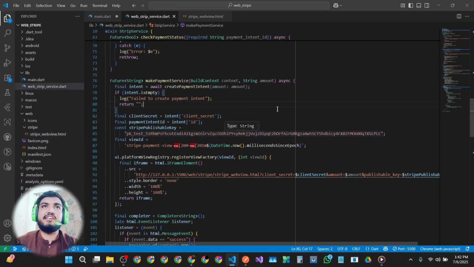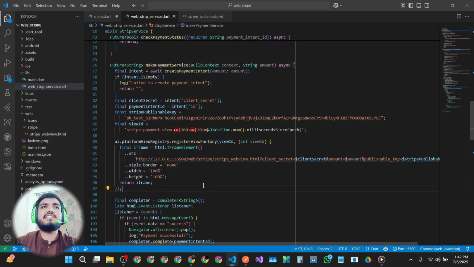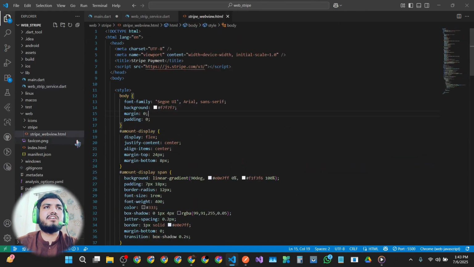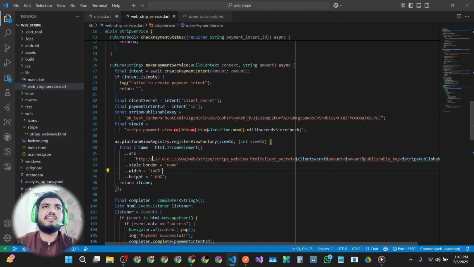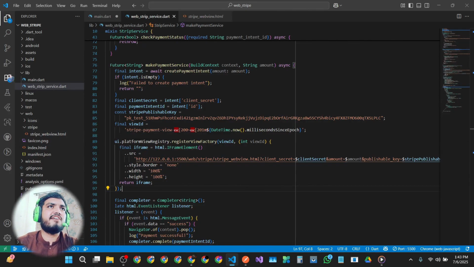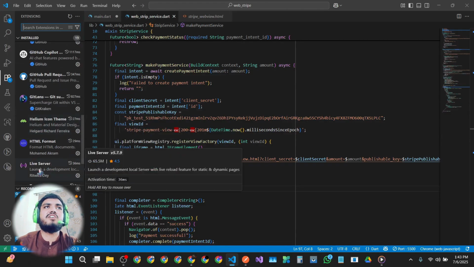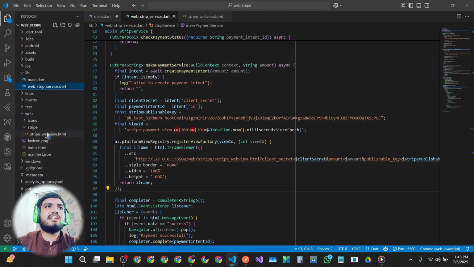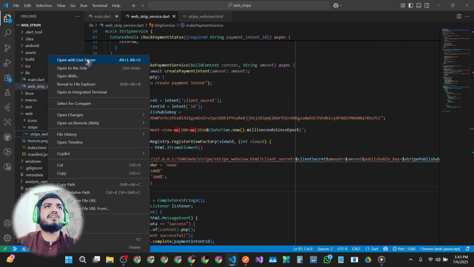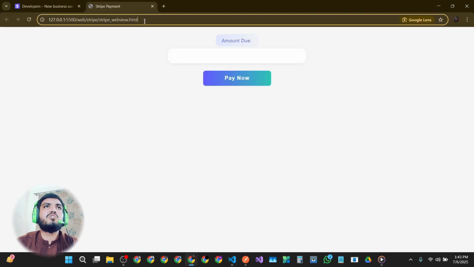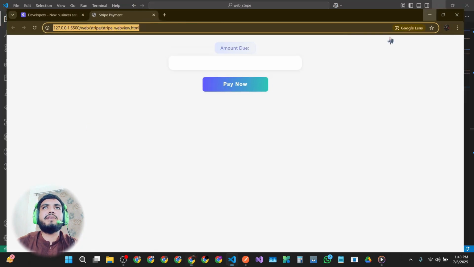Here we are back on our Flutter side. We are making an HTML view with a unique ID, and here is the path of our Stripe web page that we made. So where will you get this web page URL from? If you are working on a local server, I have an add-on extension, I think it is Live Server. After installing that, right click on this and you will get an option, open with Live Server, and you should copy this URL and paste it here.